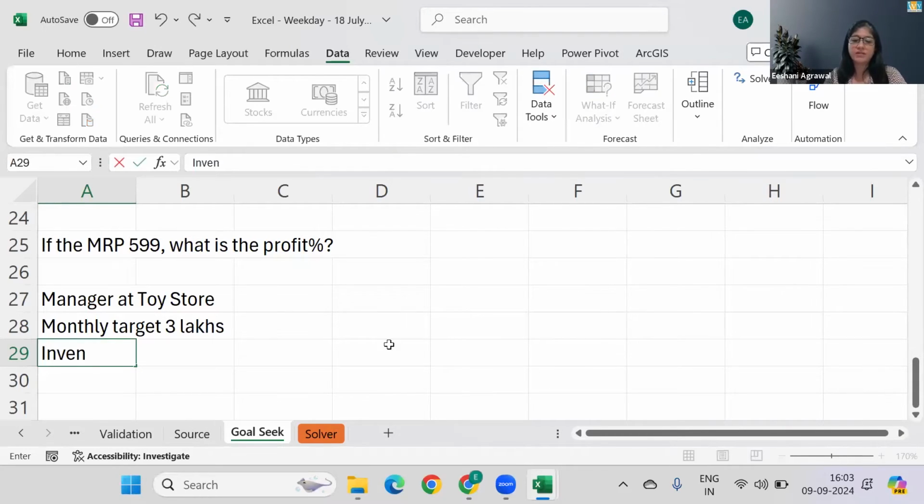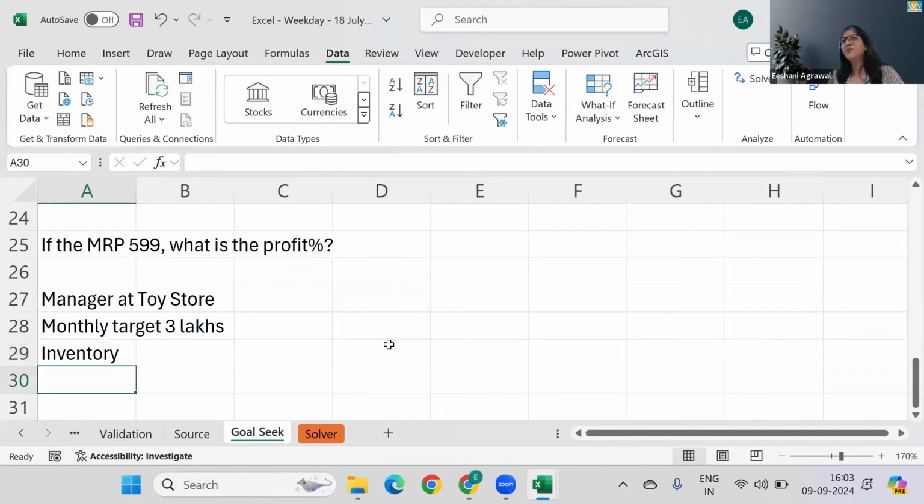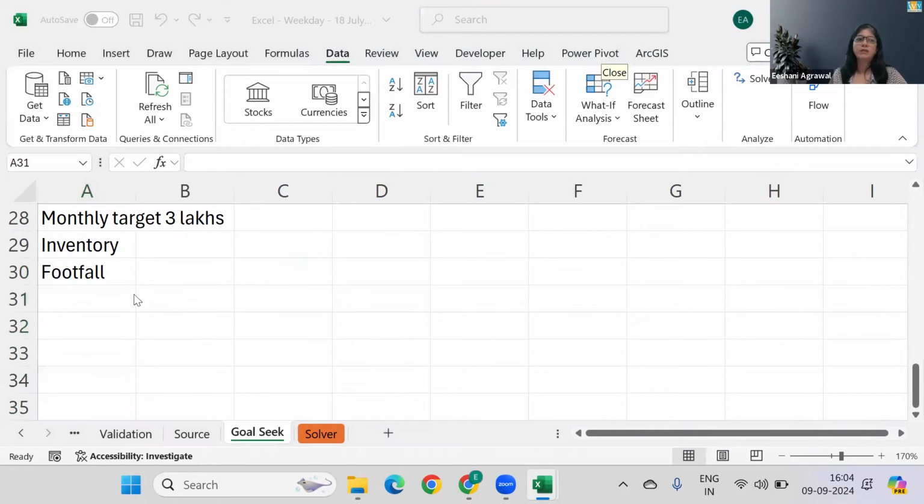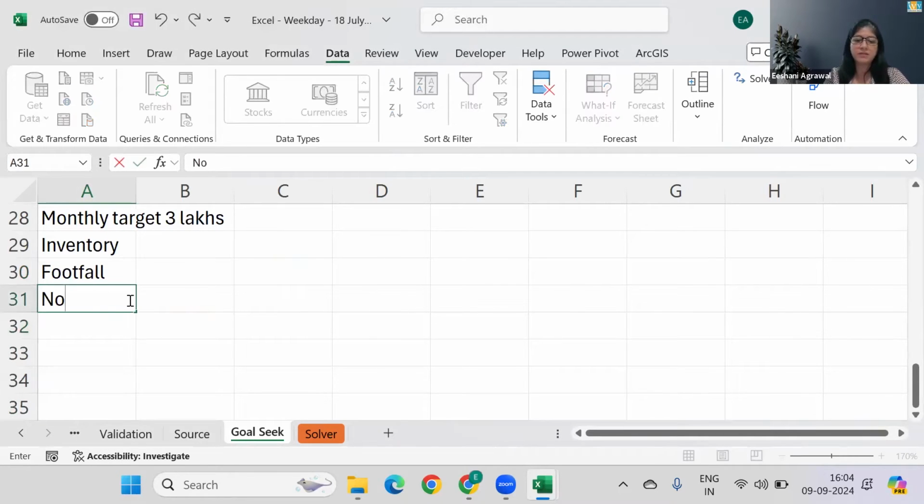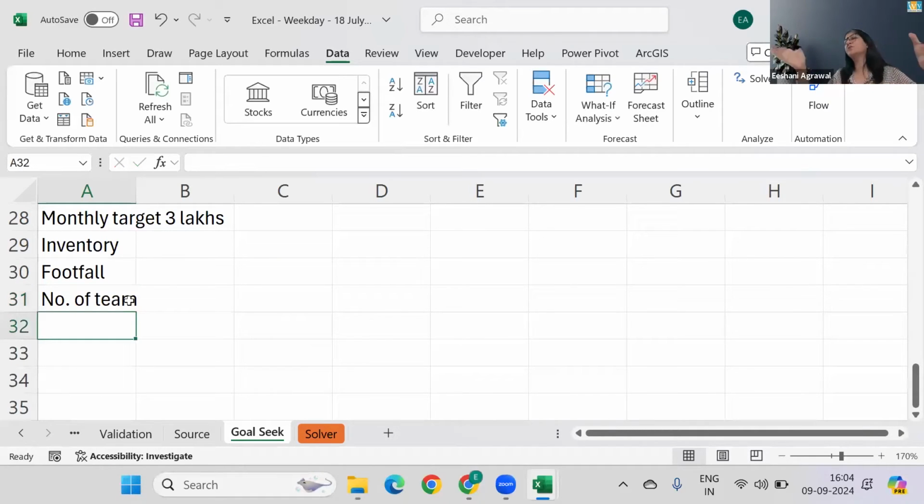What is your inventory? If I give you 3 toys as an owner and I say, get me 3 lakhs revenue monthly, can you get it? No, inventory is a big constraint. To make a revenue of 3 lakhs, you need at least 6 lakhs inventory in your store. Footfall is a constraint. You have to increase your footfall. Let's say the number of people in your team. If a lot of customers are coming in and you don't have enough people, I can't do the sales.